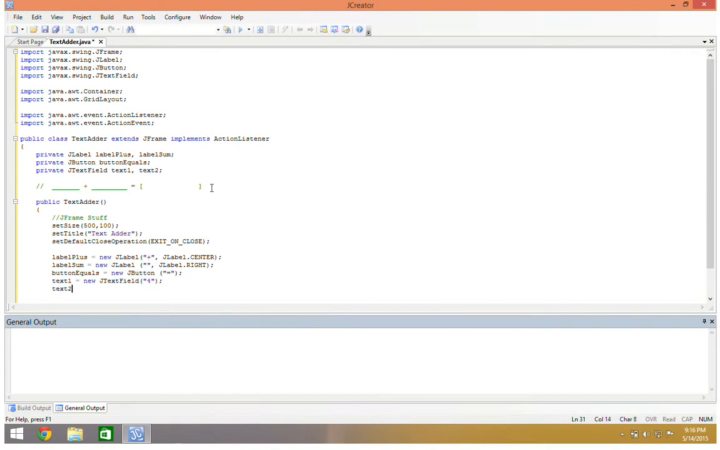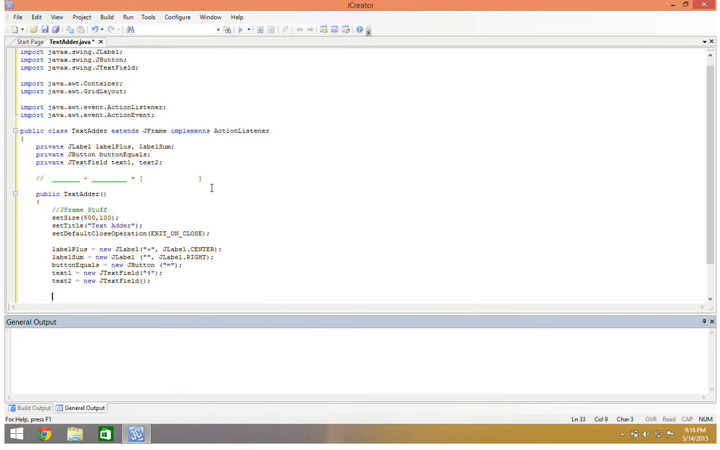And I can do text2 gets new JTextField, just with a default constructor, and that's going to give me an empty text field to deal with. So these are my objects. So our plus label is here. We've got our sum label, which is where our result's going to be. We're going to have a button equals, which is going to take the result of these two text fields, one of which will start off with a 4 in it, and the other one will be blank. And we can manipulate those.